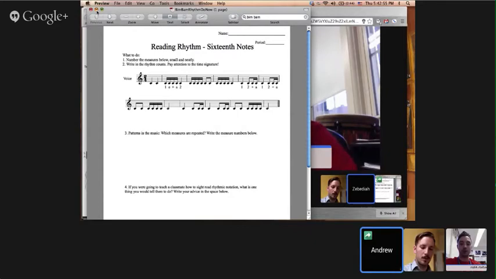It's an exit ticket, where they just have to count out the rhythm at the end of class. I do standards-based grading: 4, 3, 2, 1, 0. Okay.